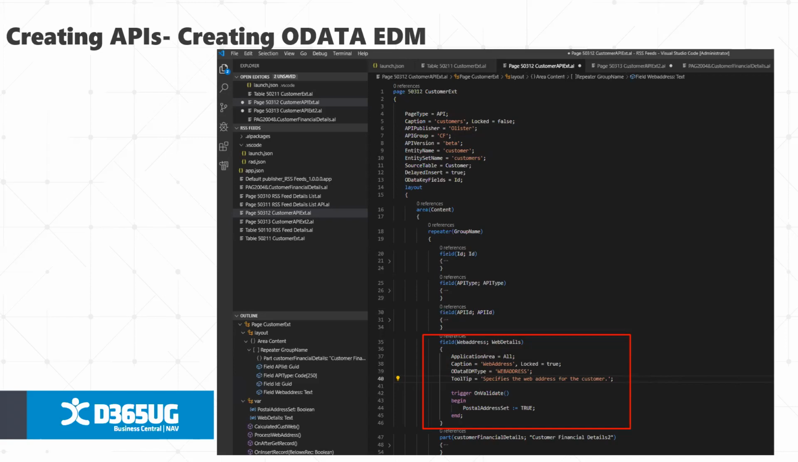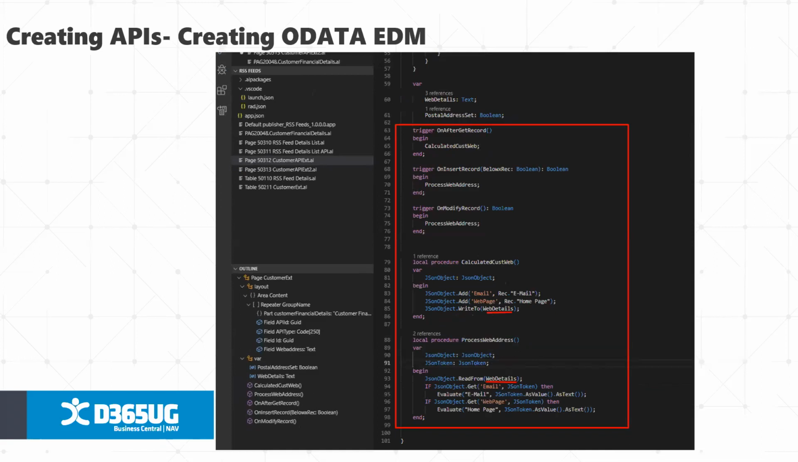In this case, I have created a simple field, web address, and I'm using it as my entity data model. If you can see the OData EDM type, it has web address. I'll go further and show you how it matters. Whenever I fetch a record, I need to set the data into my entity data model. That can be done with the help of JSON objects. In JSON objects, you can gather the data, form it into JSON format, and then display it as a part of your fields. Similarly, while you're passing your JSON data, you can read it and put it into Business Central directly. These are the two functions, CalculatedCustWeb and ProcessWebAddress. CalculatedCustWeb basically gets the data from the email and the web page of the customer and puts it as indented JSON.